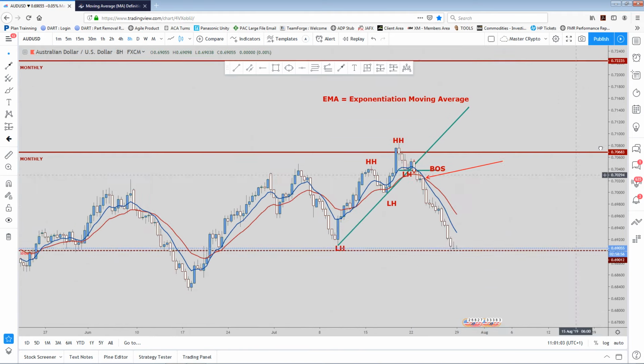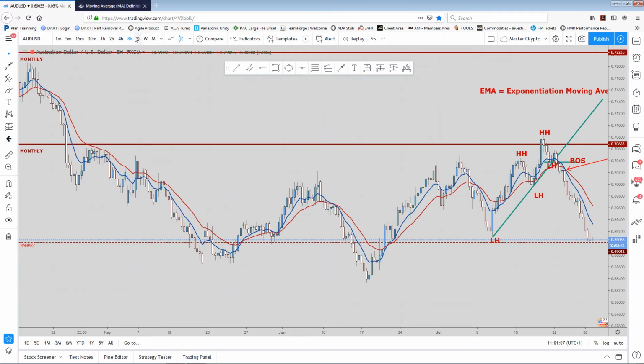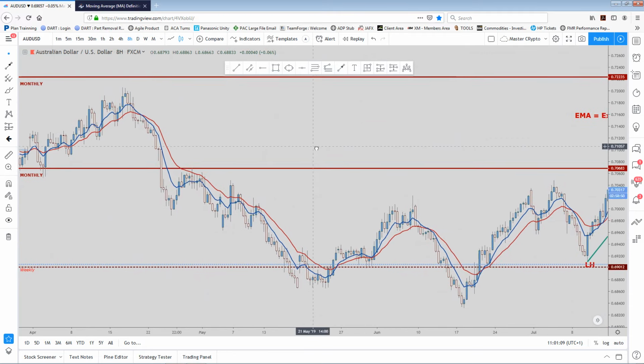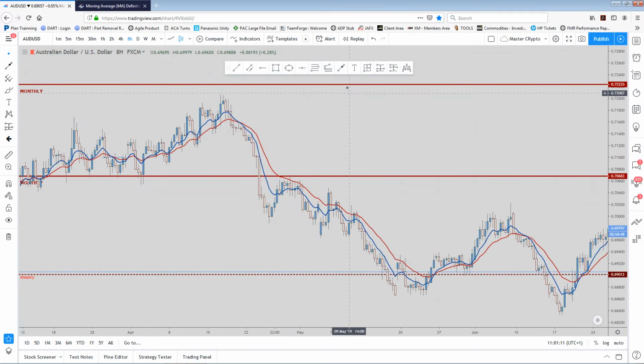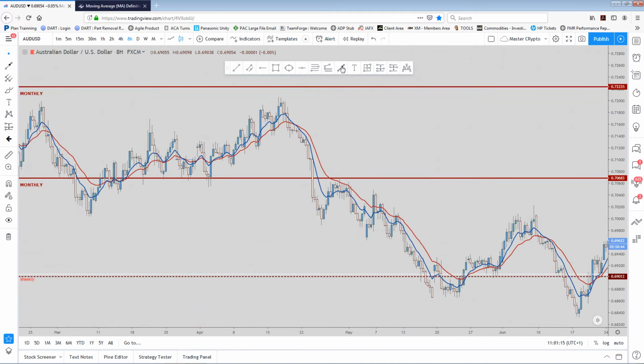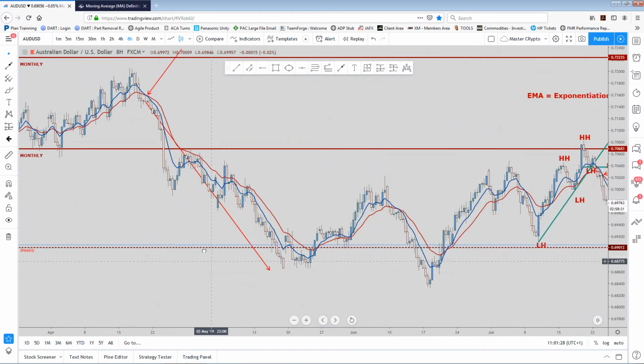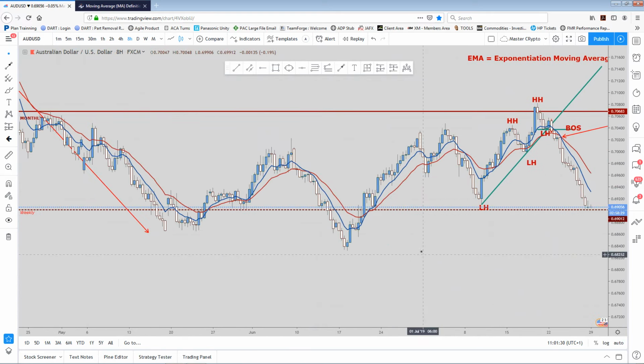So what we're going to do now is we're going to just sit back. We're on the 8-hour chart. We're just going to look back in the past and see what the moving average told us. So here you can see crossover and sharp downward movement all the way down to here. That was a good indication.